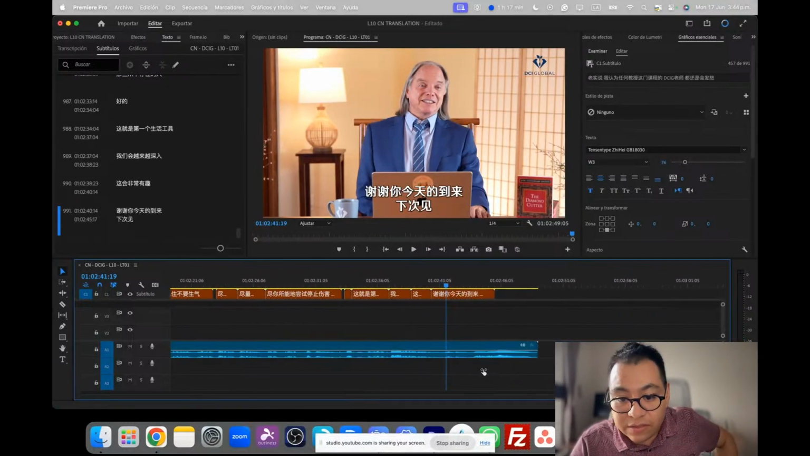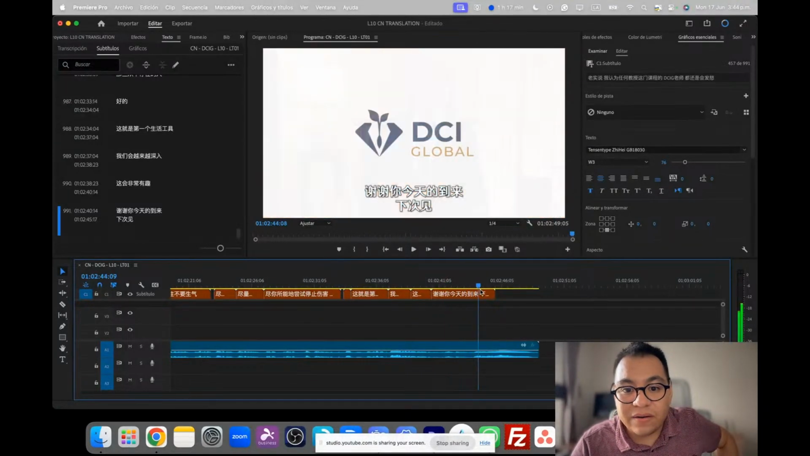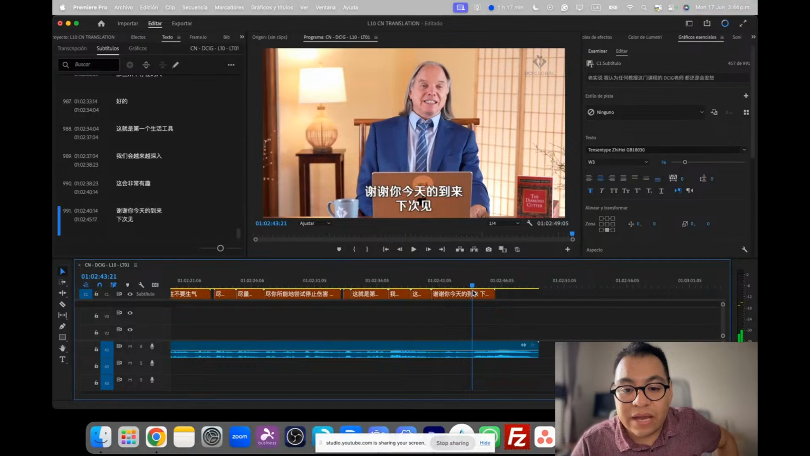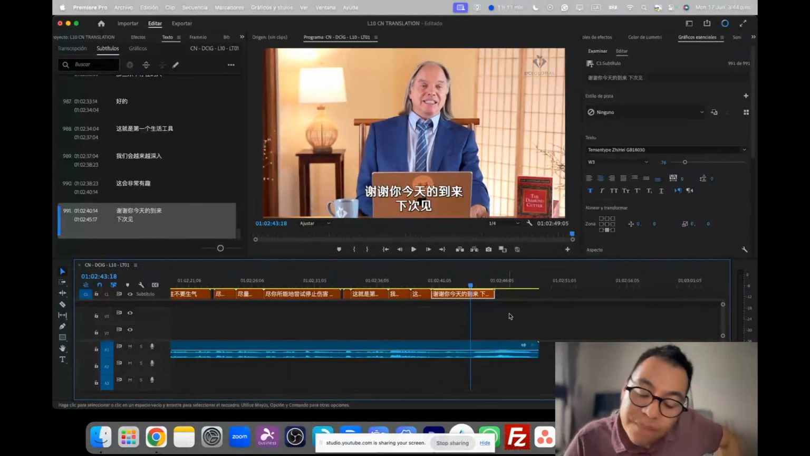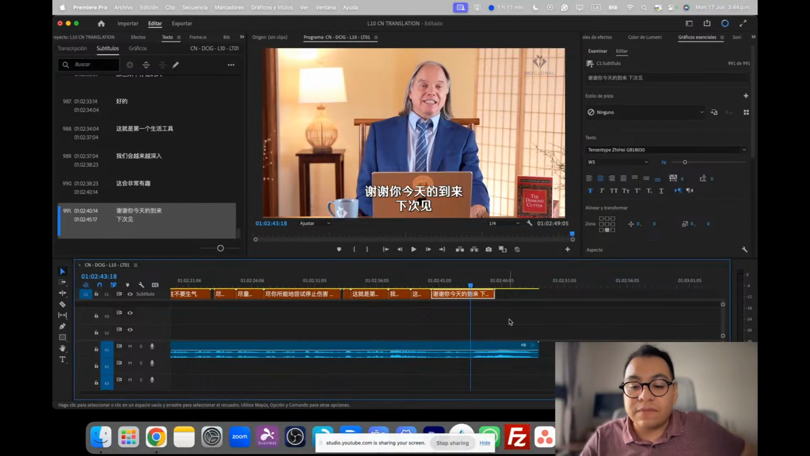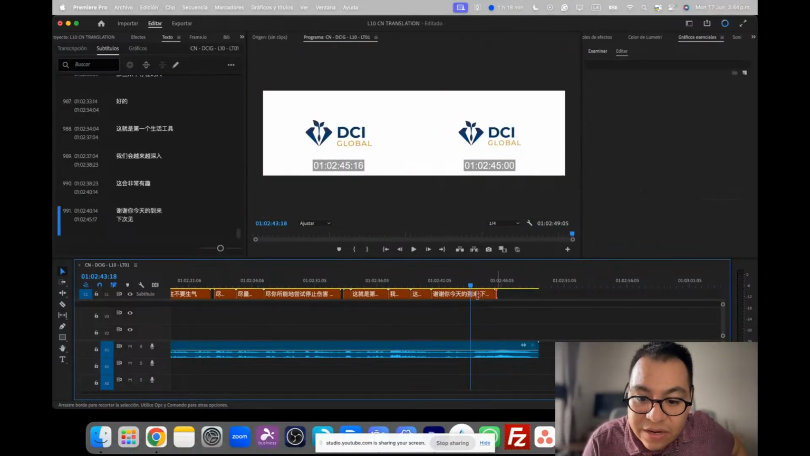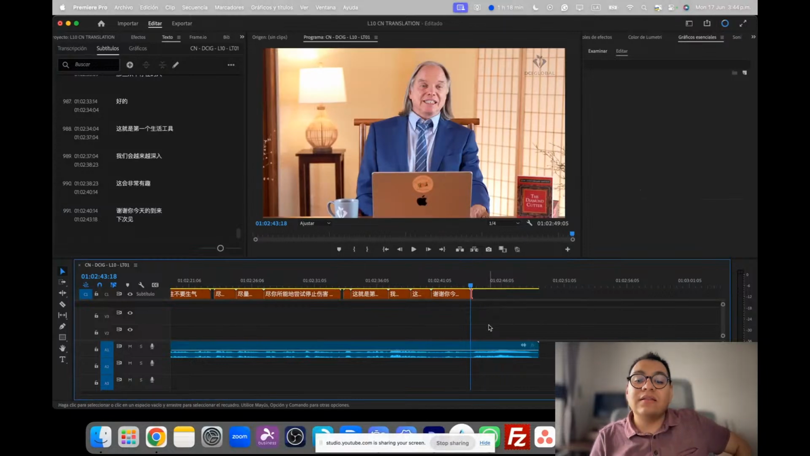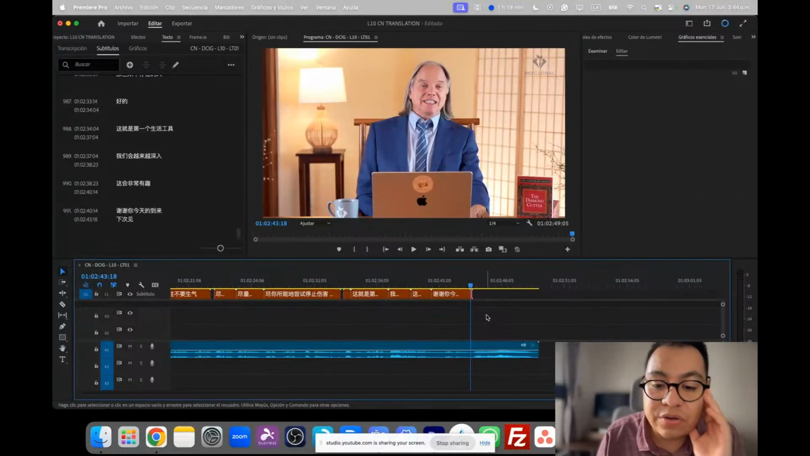Now let's see here. This subtitle goes over all the way here. So we have to make sure that we click it. And now, if you go to the edge of the subtitle, you will see how this little black cursor arrow turns into this red weird thing. So if you click, then you can drag, and ta-da, the length of the subtitle goes to wherever you decide.